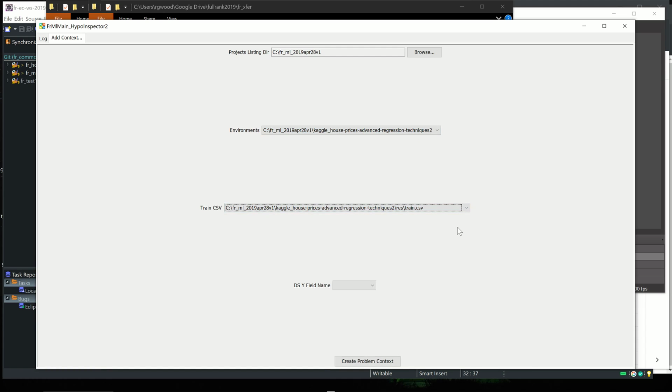This is the actual data set that you're going to be using. And then this is the field you're going to optimize on. So you create your problem context. What that's going to do is look into that environment and find the most recent hypothesis, so sort of an ensemble hypothesis.